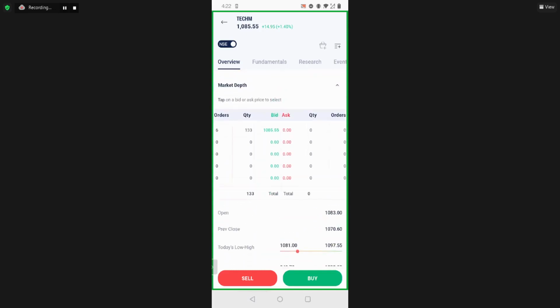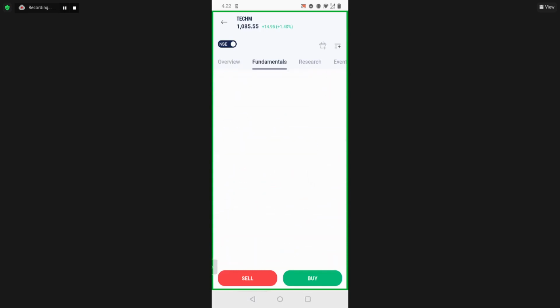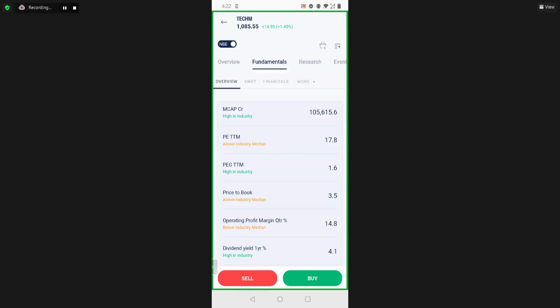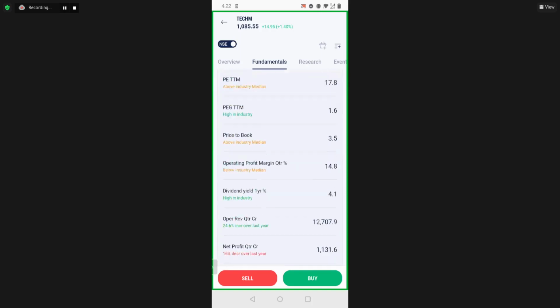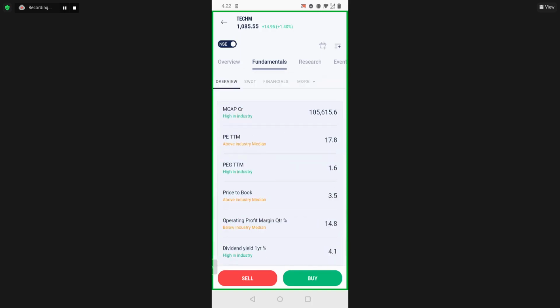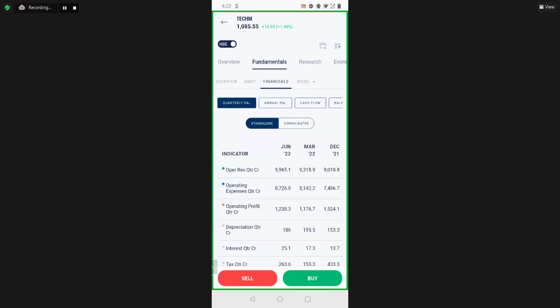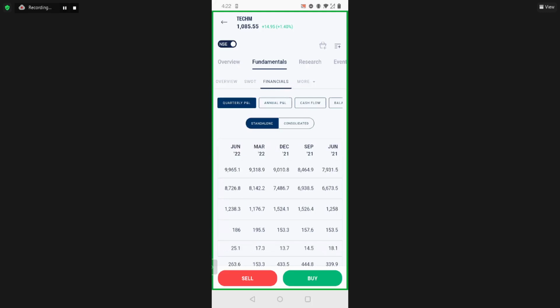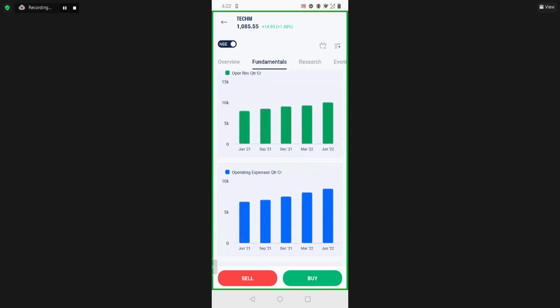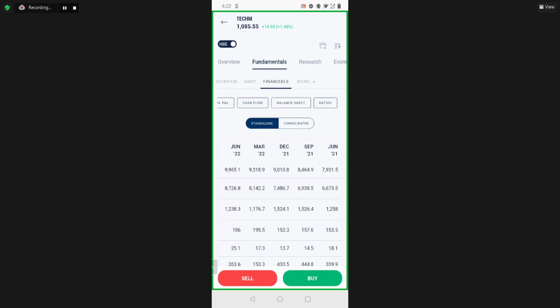Okay, so this is what we can do from the overview page. A lot of information is available. Let's go to fundamental, which is our second tab. Fundamental also has an overview first, where details are available. Then we have SWOT analysis, then financials. You can check the financial details of a particular stock from here. And there is a More drop-down which has more and more details of the stock. Technicals is available, shareholder checklist, news, deals, corporate actions, documents.